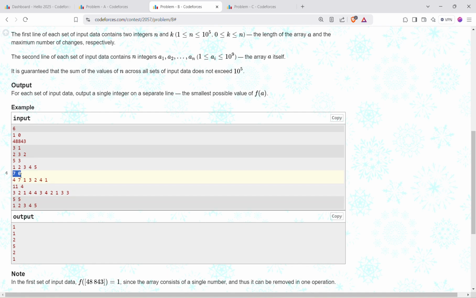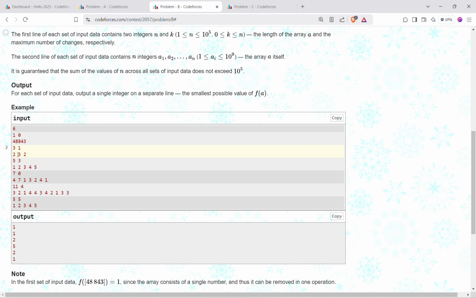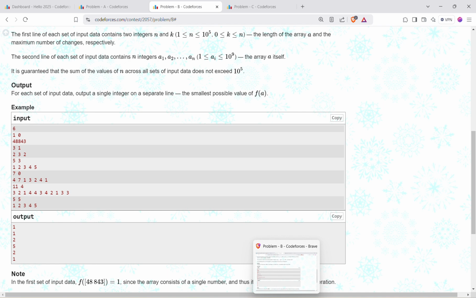And here also you can see that k is equal to 0 and the number of distinct elements after all the k operations is 1 2 3 4 5. So basically my answer is 5. Here you can change everything to one number, and here also you can change 3 to 2. Okay, let's take a look at this test case. We copy pasted that.